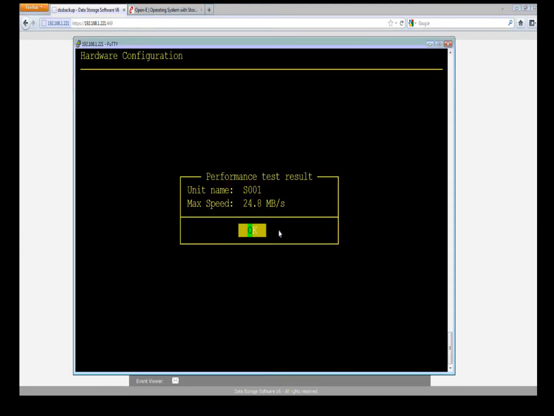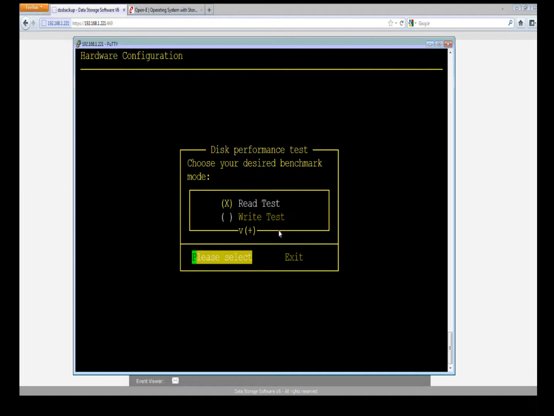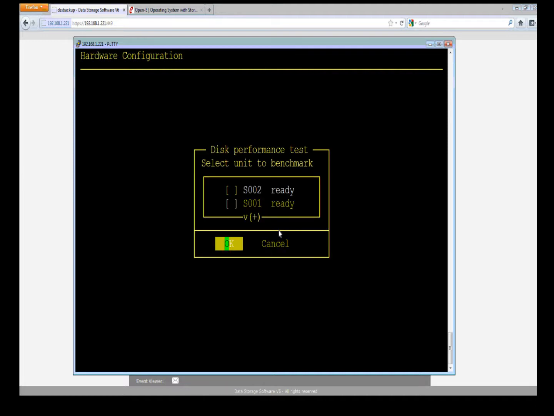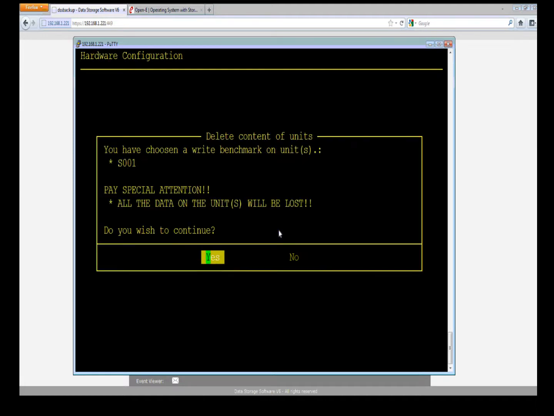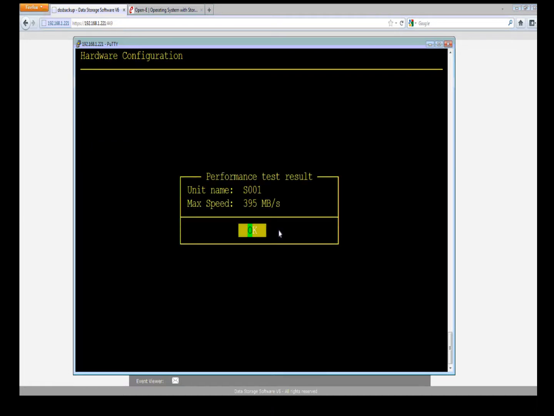And now let's perform our performance test with the write test on the performance disk tools that we have here. So that was the state with write through. Now let's look at the write test for S001. Significant difference. We went from 24 megs to 395 megs. That's almost over 11 times the performance value.